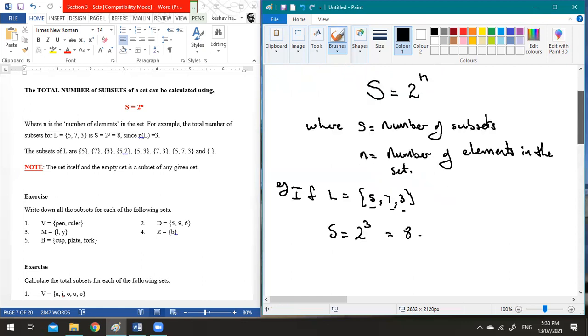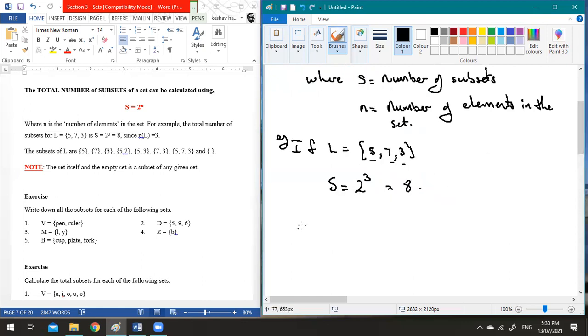And what are the subsets? Each element can create a subset by itself. So you'll have a set with 5 only. That's not looking like a 5, so let me fix it. You can have a set with 7 only. You can have a set with 3 only.